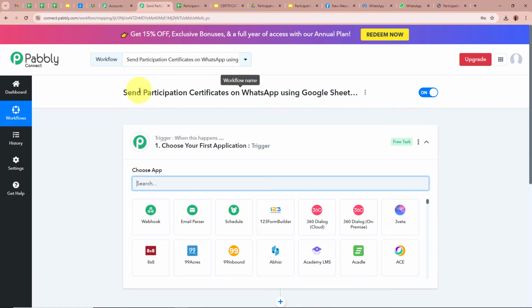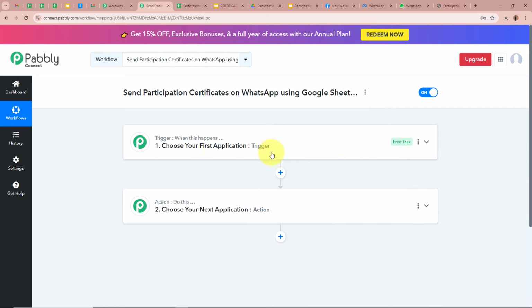A workflow is created in the name of Send Participation Certificates on WhatsApp using Google Sheets and Google Slides, and there are 2 windows in front of you. One over here says Trigger, the other says Action. Trigger and action are the 2 most important steps of our automation process because our process depends on these 2 concepts. Over here, trigger says when this happens and action says do this. That means our action is a response towards our trigger.